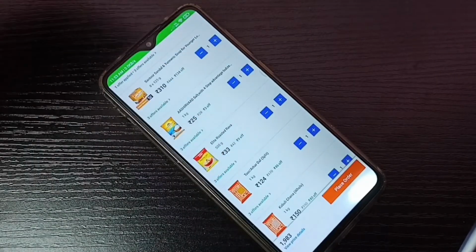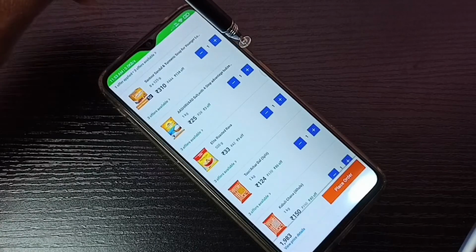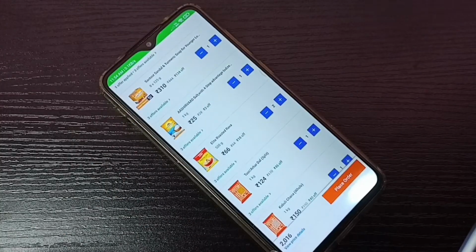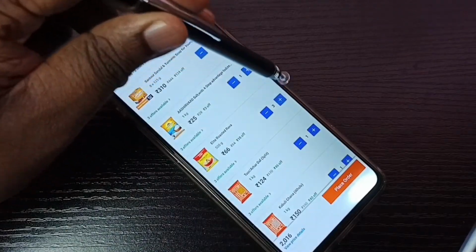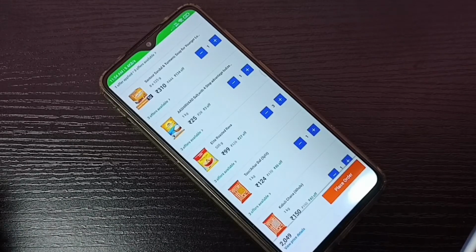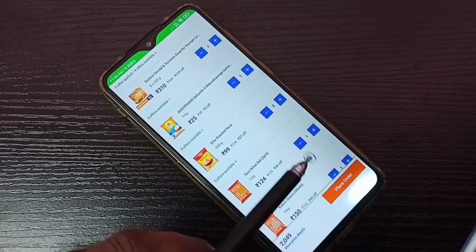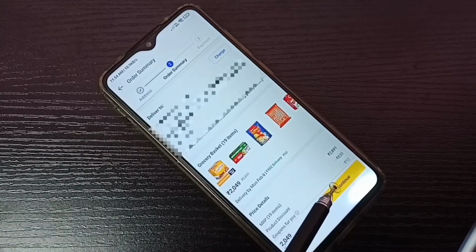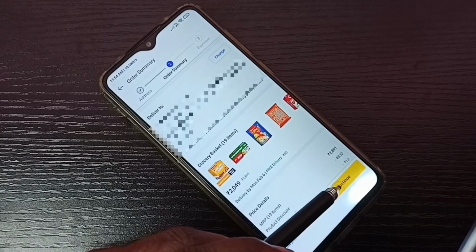Let me add a couple of new items and increase the total amount. So I am going to increase the total amount to 2000. So now you can see the total amount. It shows 2049. Now let me tap on place order, then select delivery address, then tap on continue.